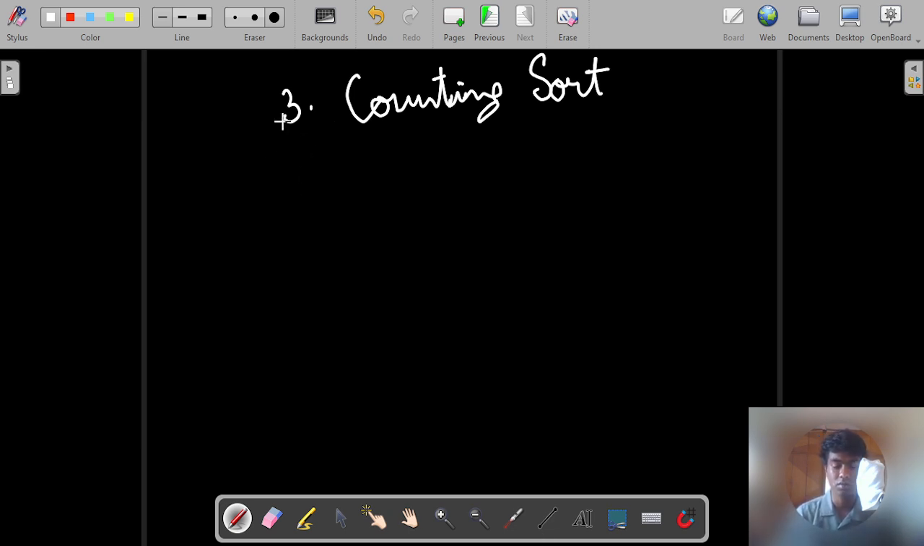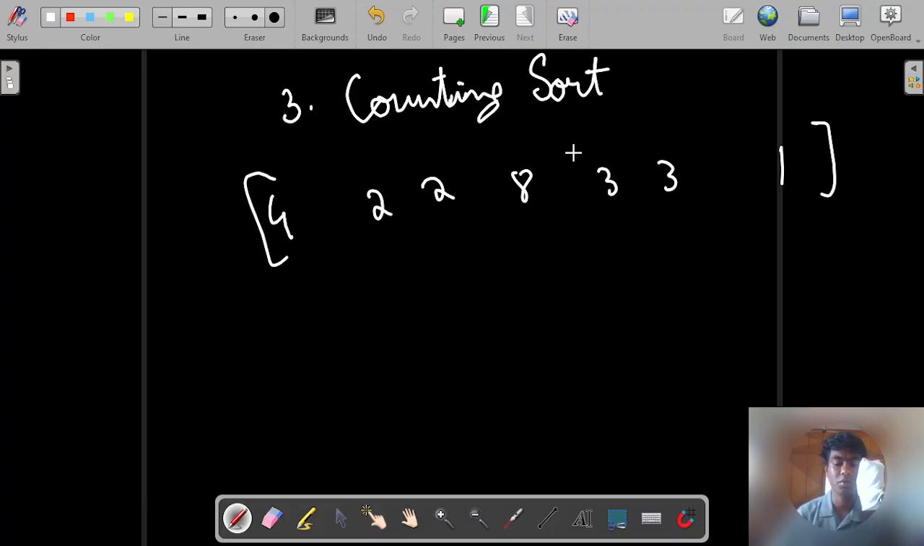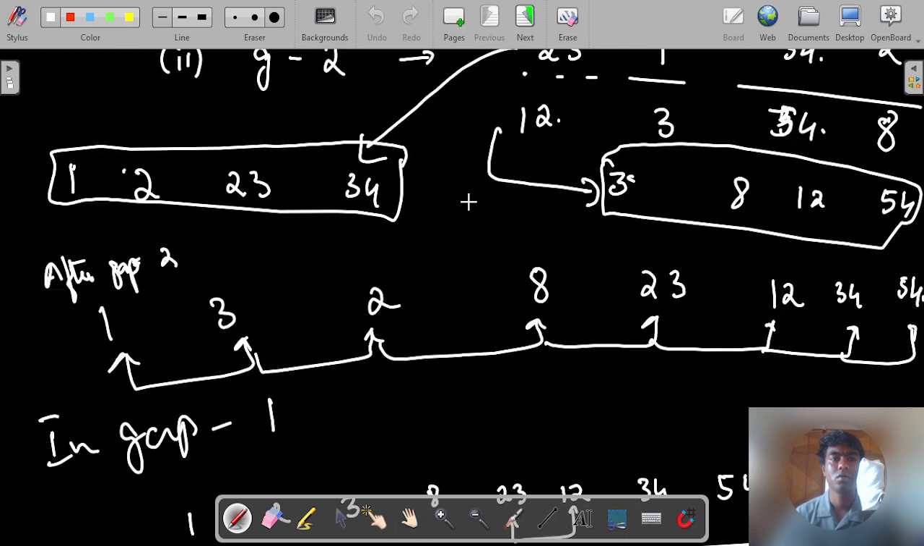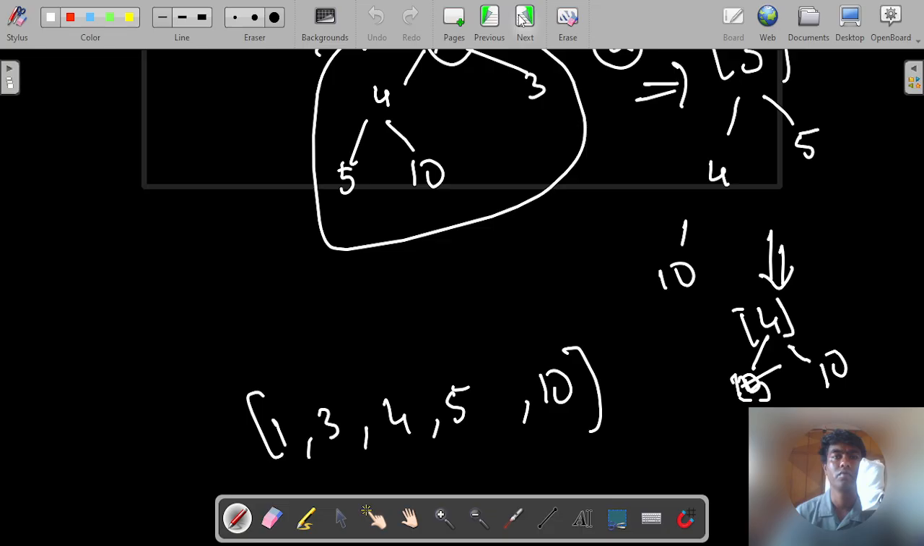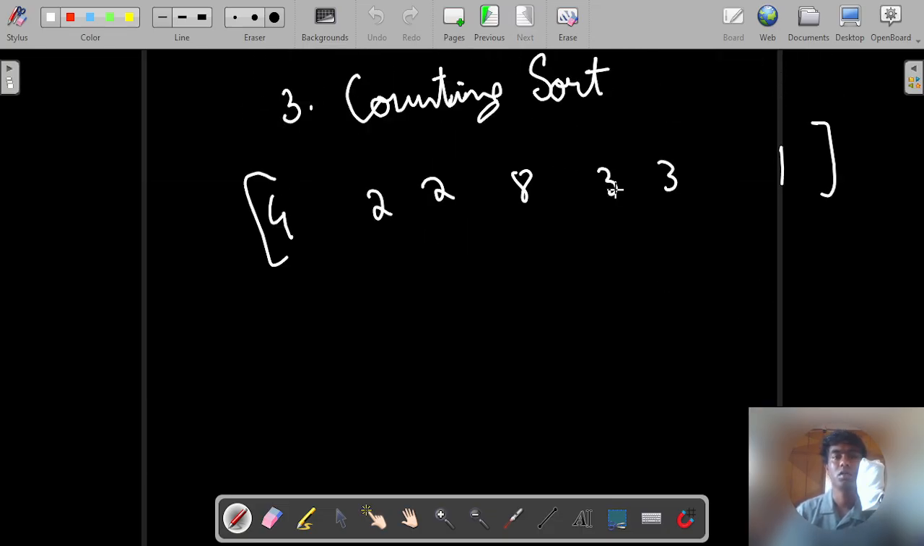Let's take an example, something like 4, 2, 2, 8, 3, 3, 1. Consider this as an array. So in counting sort, unlike bubble sort or any comparative sorting algorithms, merge sort, quick sort, or even the last one that we saw with heap sort, what was this one? So the shell sort, which was similar to insertion sort. So counting sort, unlike the other comparative algorithms, checks for a maximum value in this array.